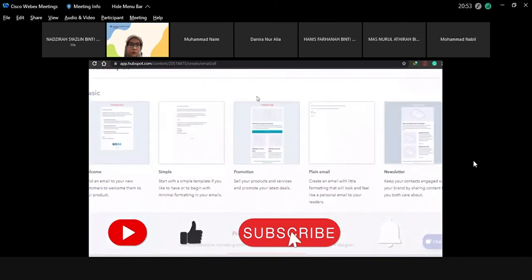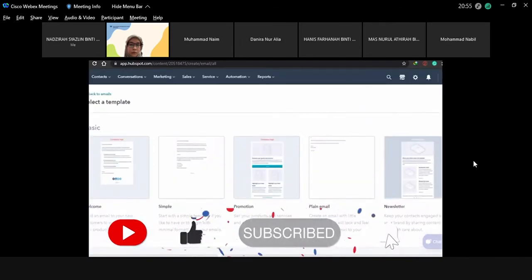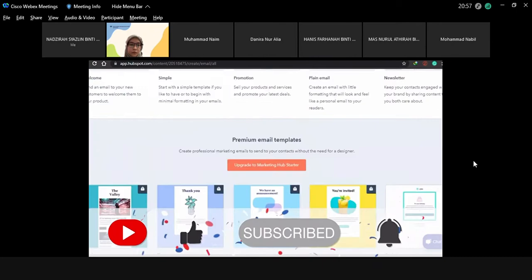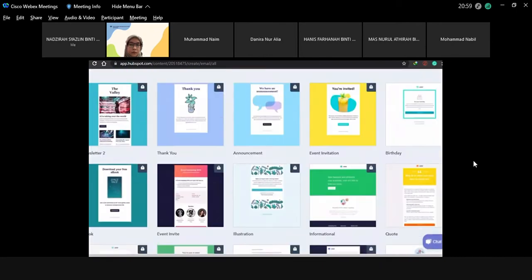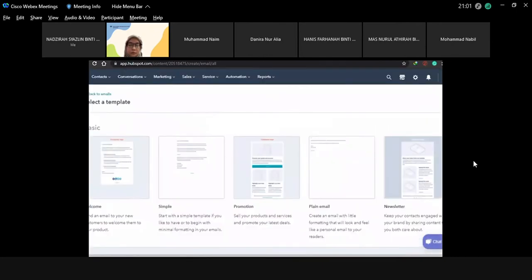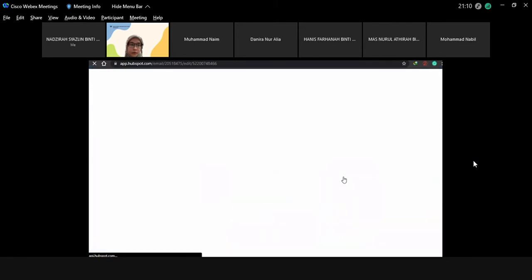So now in the free trial, HubSpot actually offers only 5 templates. But if you subscribe to premium, then you can also get many other cool templates. So for now, we'll go to just simple plain email. Once you do that, you will be able to start editing your email.